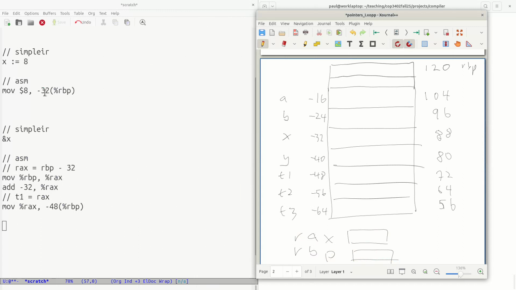We move 8 into negative 32 RBP. This is taking whatever the value of RBP is. We're assuming RBP is given to us ahead of time before we run this; we'll see how that works in a couple of weeks. If RBP already has 120 in it, and we move 8 into the address given by RBP minus 32, that's going to load 8 into this memory location, 88. Questions on that? That's the state change that happens when you move 8 into negative 32 offset from RBP.